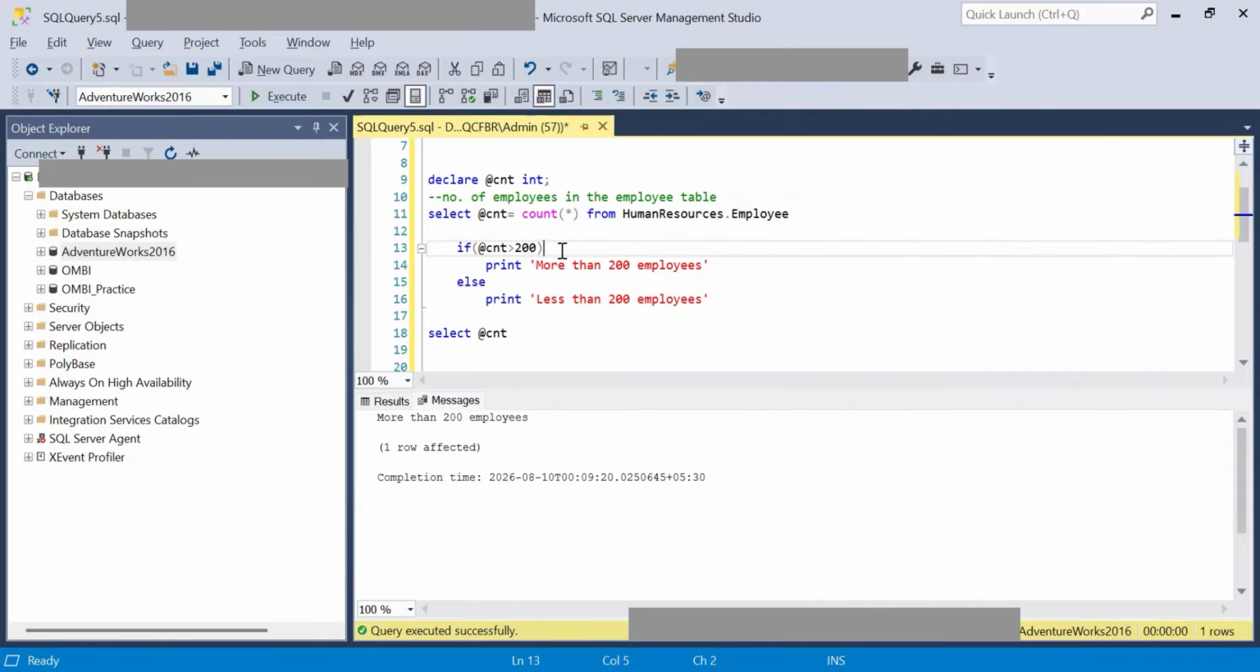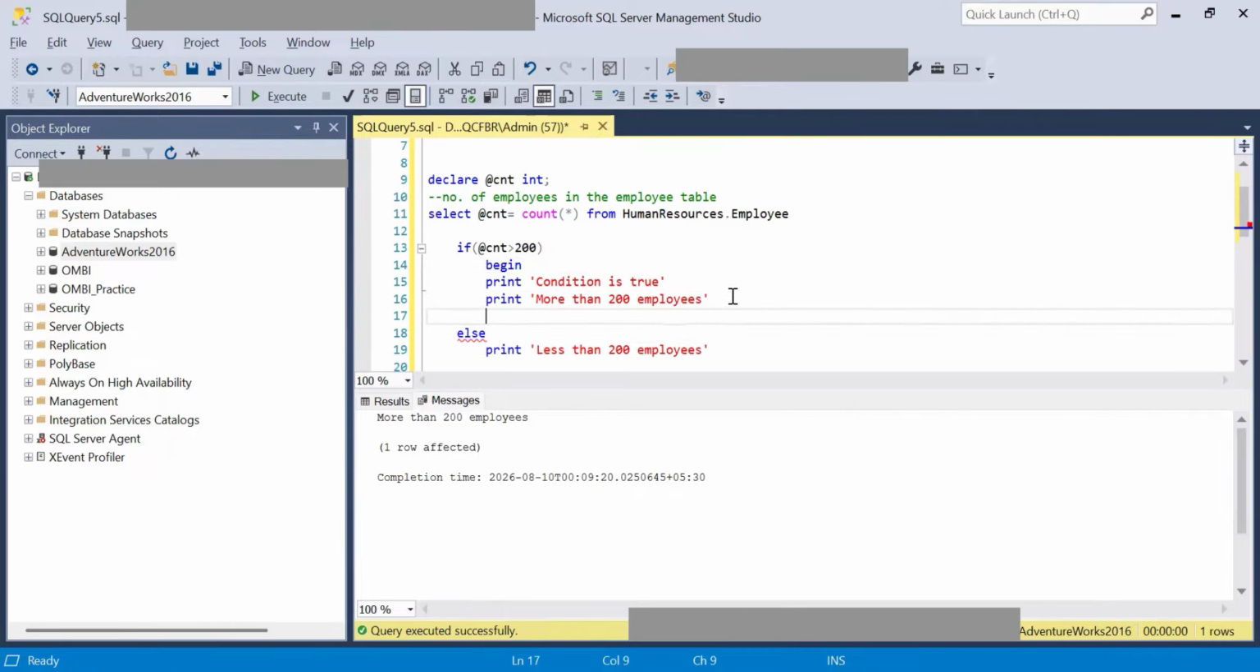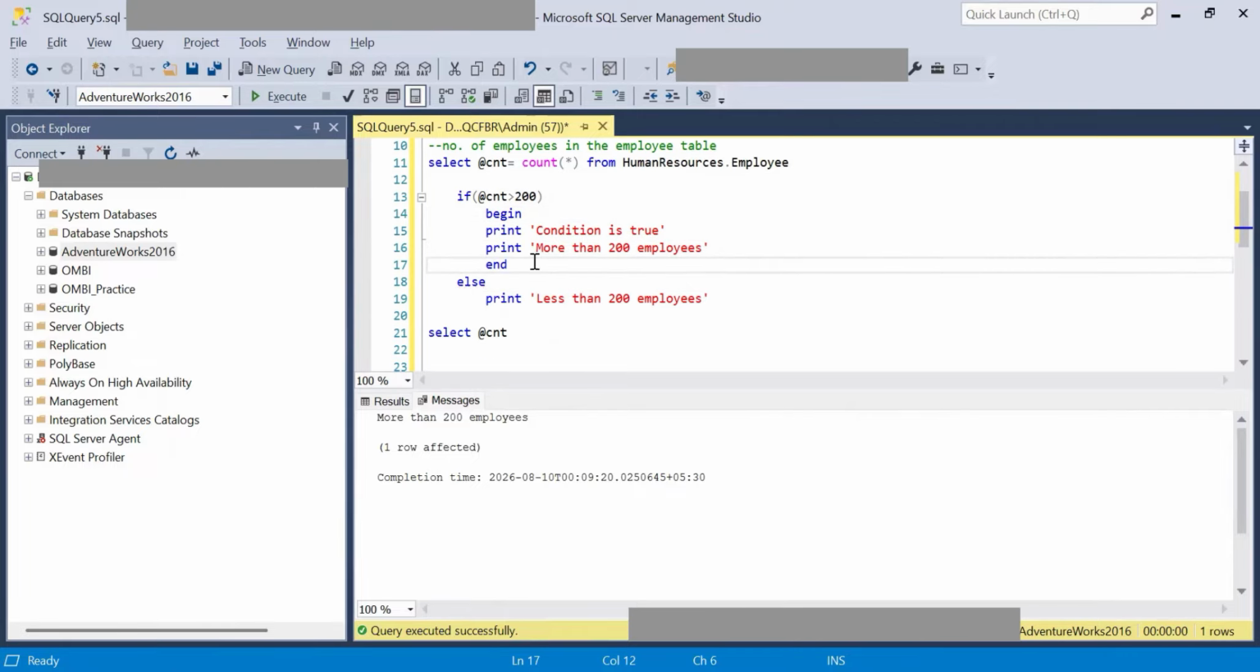In case you want to execute more than one statement when a condition is true, that is, if count is more than 200, you also want to say print 'condition is true' and also 'more than 200 employees'. In this case, there is a block under this if. We will have to make use of begin and end statements here. So this is one block, and in case you have multiple statements again under the else, you should also be making use of these begin and end keywords for the else part.